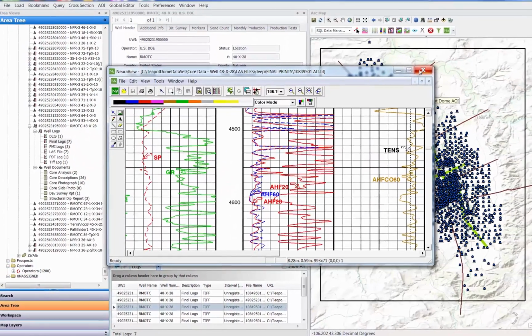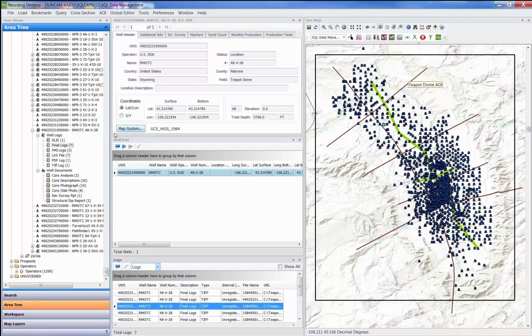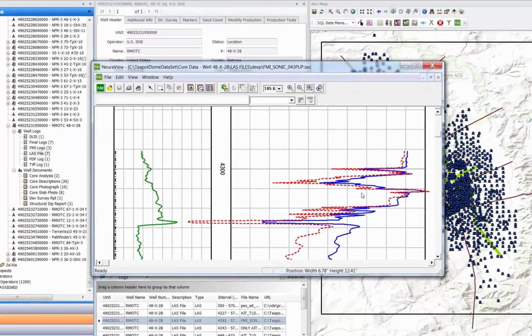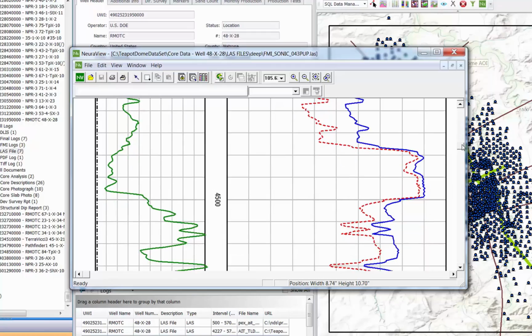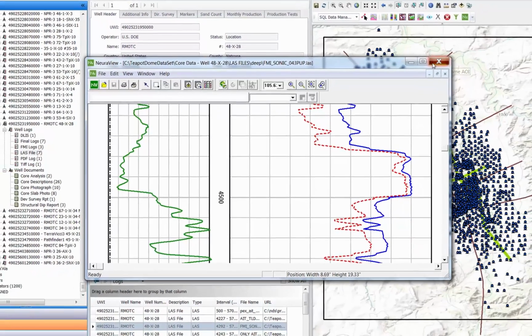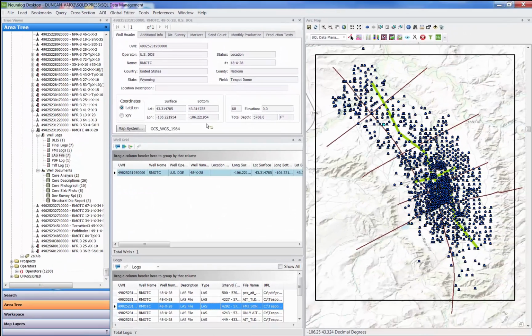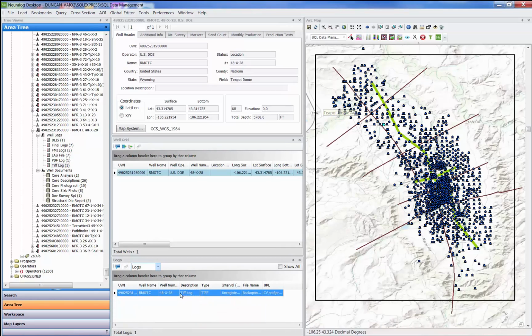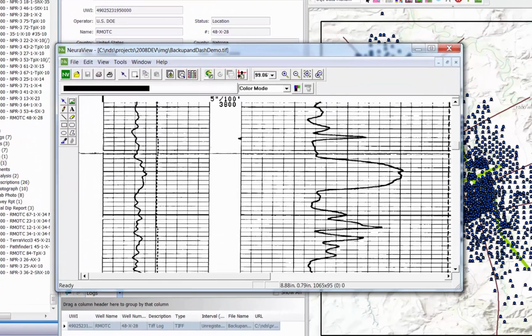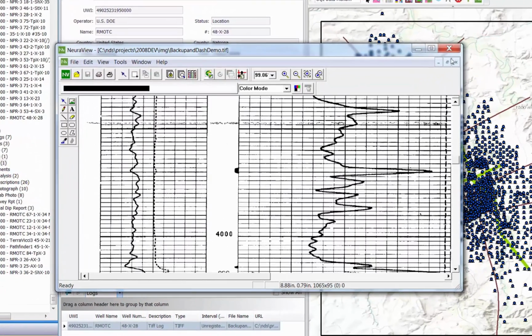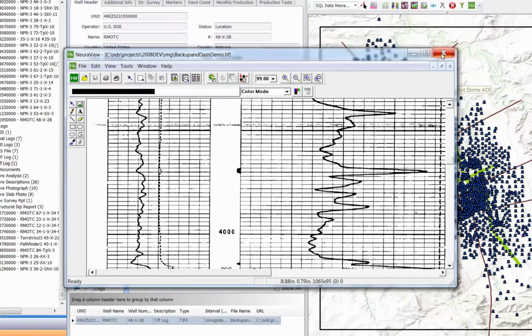Next, we shall take a look at the LAS file subcategory and click on the sonic log in the document window. If needed, we can edit the LAS template and change the look and feel of the LAS display. Lastly, we shall select the TIFF log subcategory and open up a scanned black and white raster image. These logs can be scanned directly into the database using the NeuroScanner and made accessible to all desktop users.